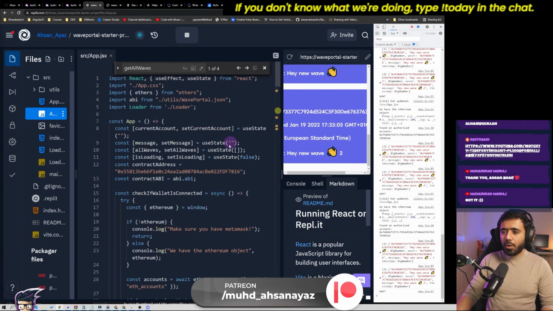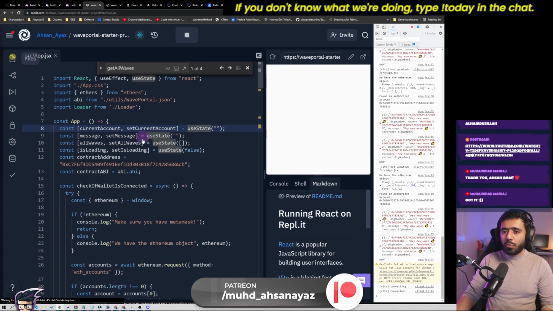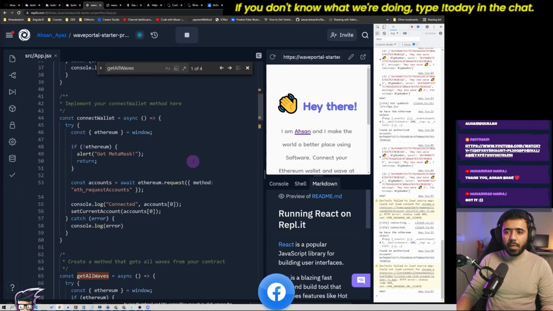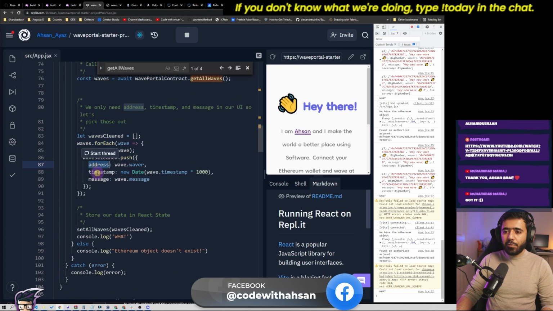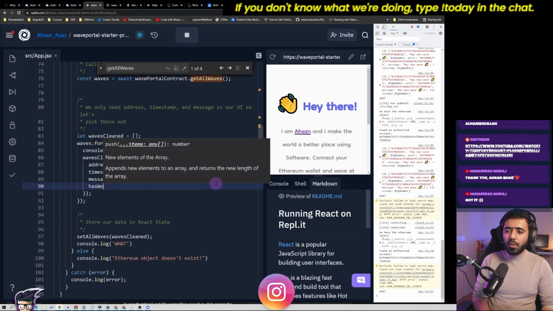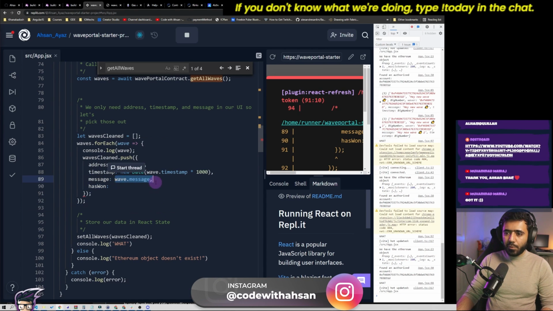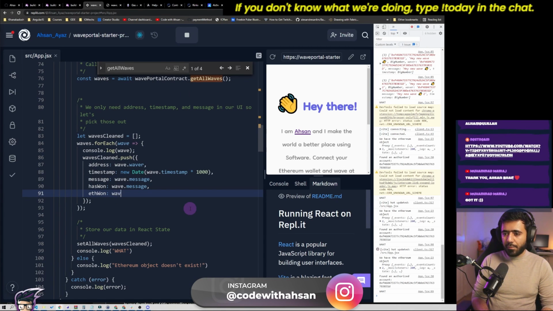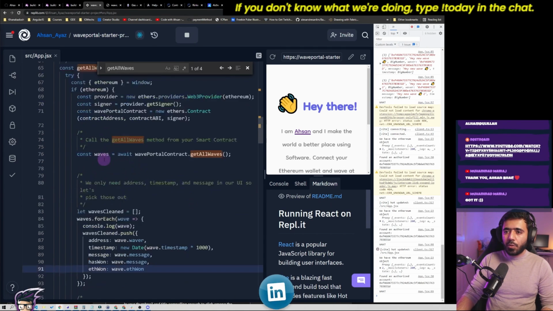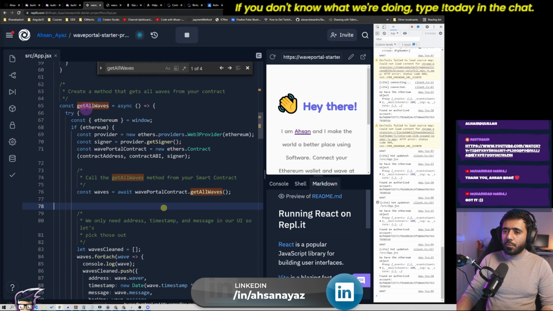I'm going to go up top, change the ethereum address, save this, and then we are going to change it a bit in terms of getting the waves. So each wave that we get, we add address, timestamp, message, but we should also be adding has won, and then we can do wave.message, or we can also say ethereum1, wave.ethereum1. Okay, so when we get those, we should get all of those.